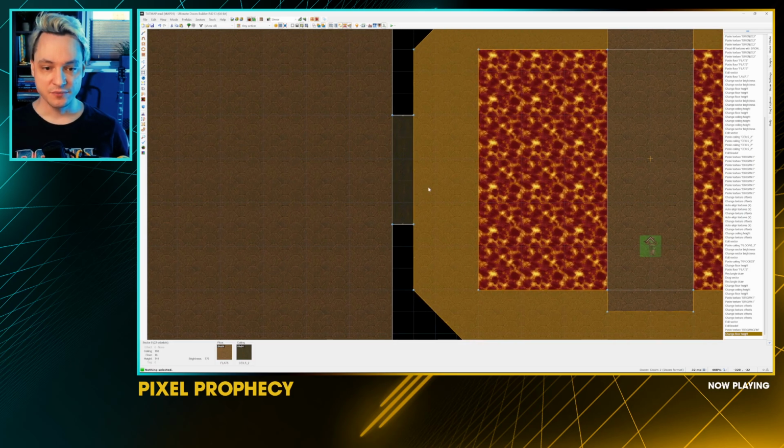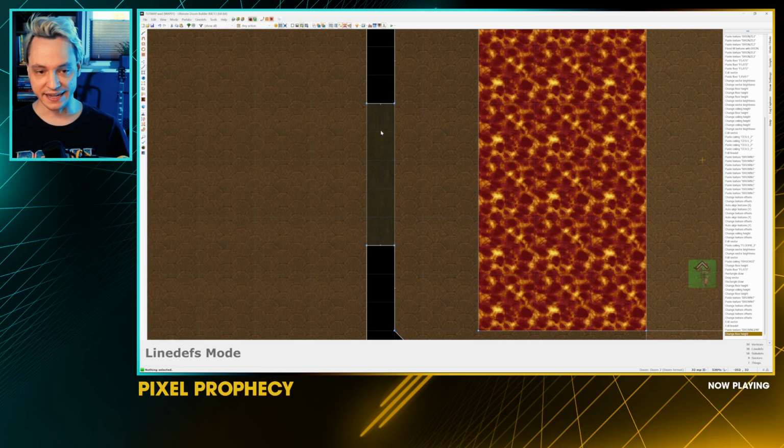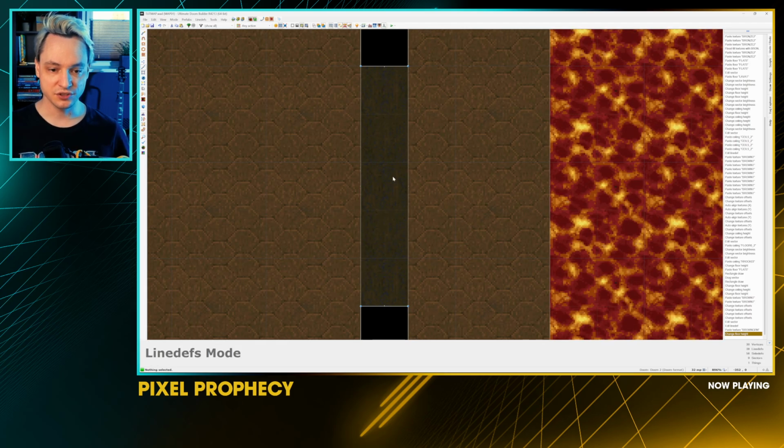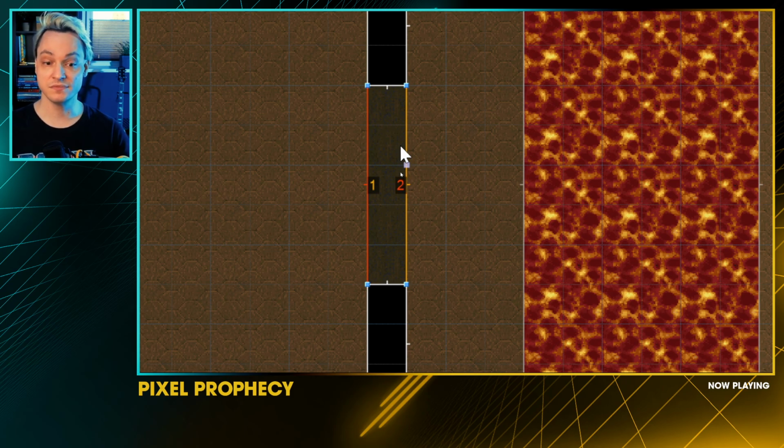So to make the window impassable, we need to select here in the line definition mode. So I hit L, so that we are looking at individual lines. And if I zoom in, you can see those are lines highlighted in orange. So let's say I want to make this window impassable from both sides. So I click once and twice, and now I've selected the two lines.